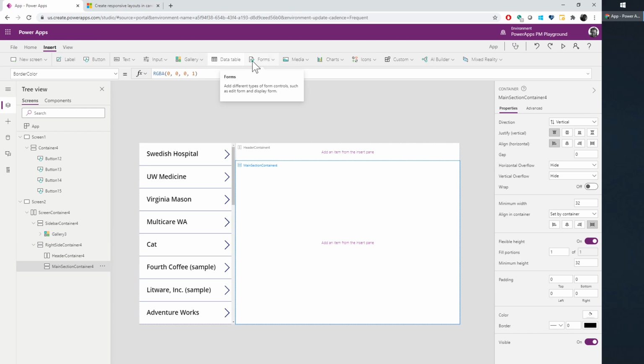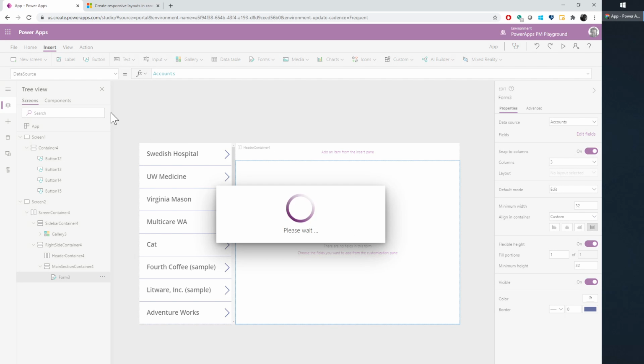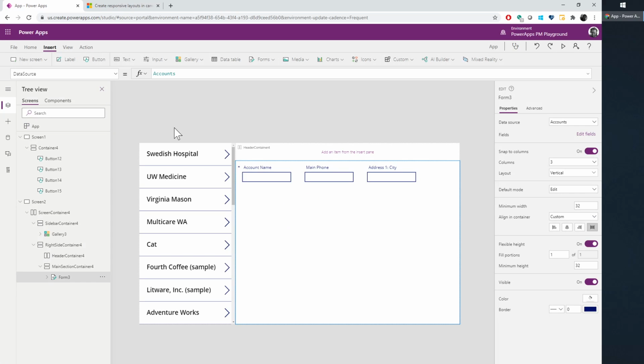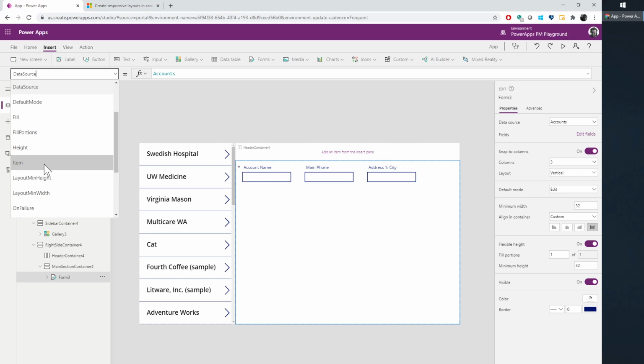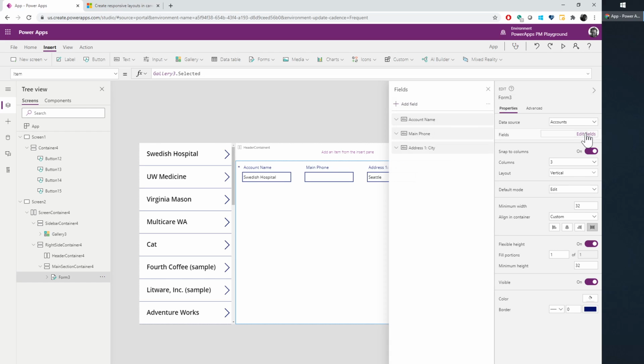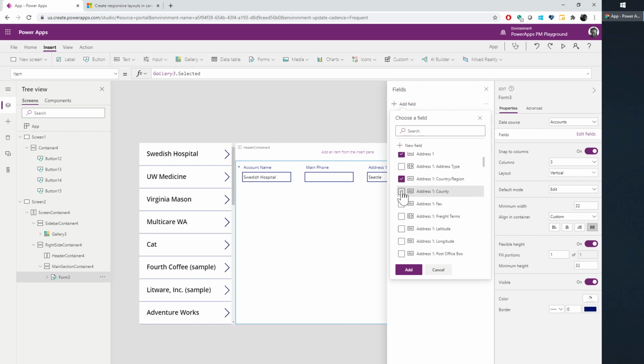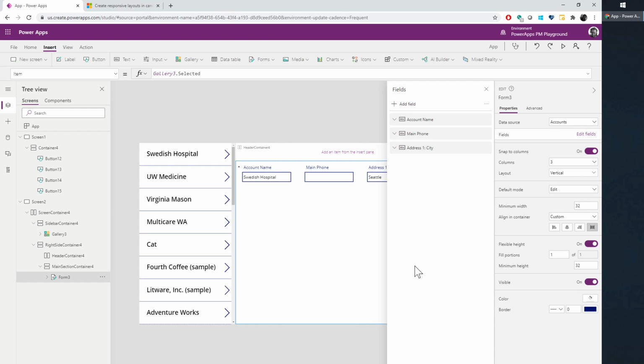In the main panel, we can add an edit form. Again, make it stretch to the size of the container, assign it the same data source, and ensure that the item shown is the one selected by the gallery. So Gallery3.Selected. We can also add a few more fields to this form: the account number, address, maybe a few of these address fields. That should do the trick.